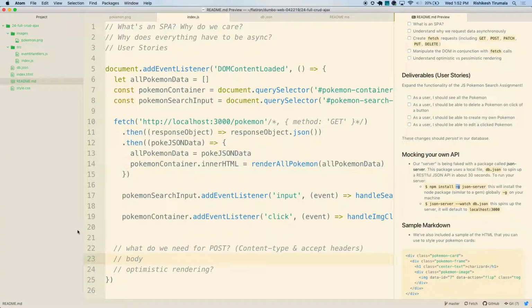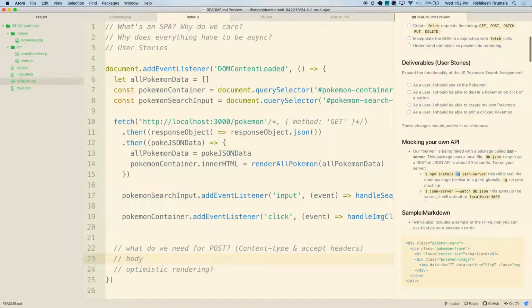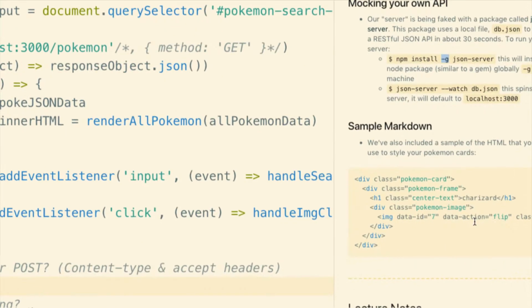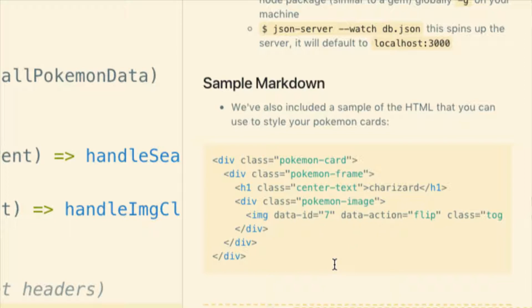The prompt for this work also gives a sample markdown, so we've included a sample of the HTML that you can use to style your Pokemon cards. Again, like I said this morning, we're writing the HTML, and we are also going to be creating the JavaScript to manipulate the DOM.